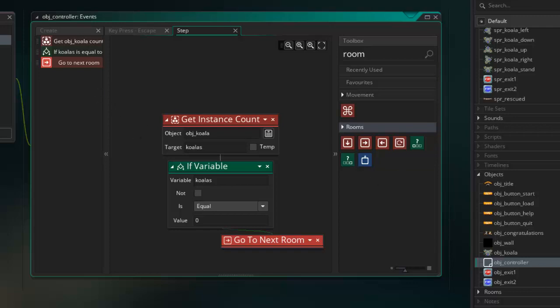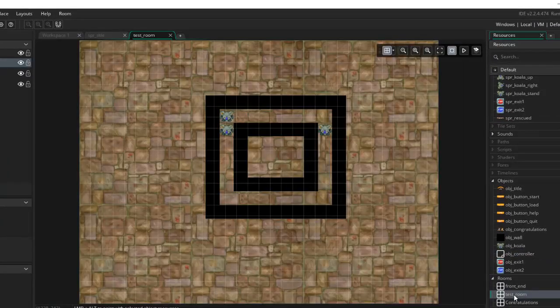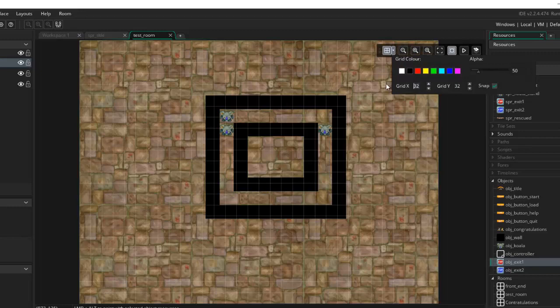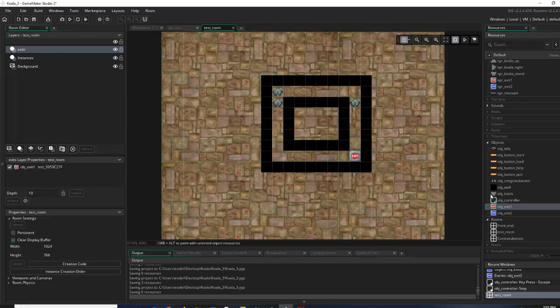Do I have a good test room? Here's my test room. Oh, there's no exits in the test room. That would help. So I can grab these exits and drag them in. I don't have the snap right, so we better change the snap on the grid in the room to 40 by 40. Everything's lined up. And let's try a couple different exits, and see if we go to the next room.